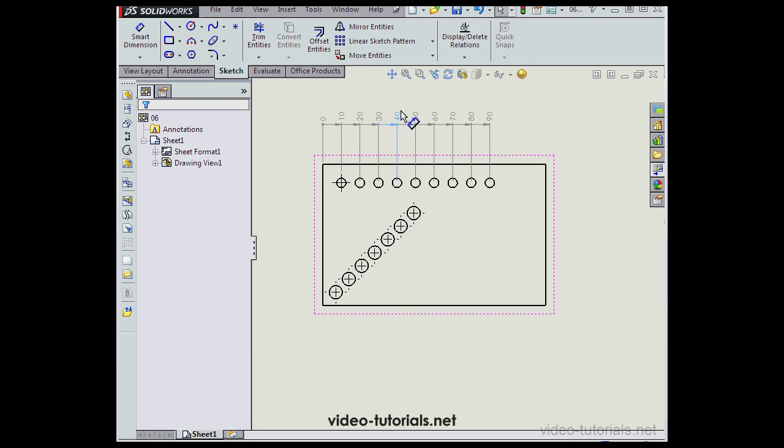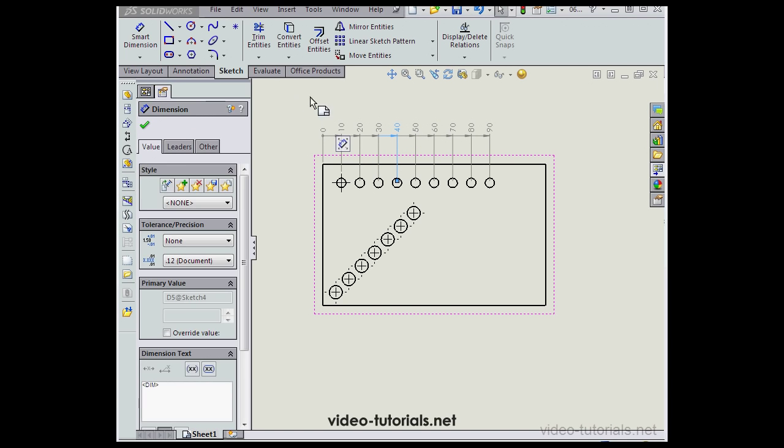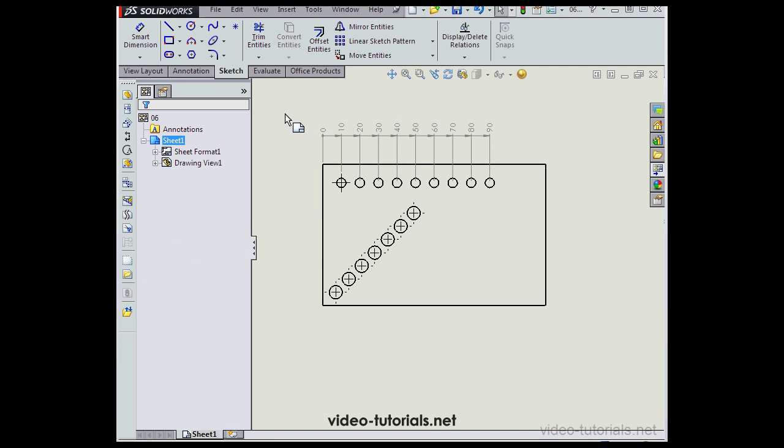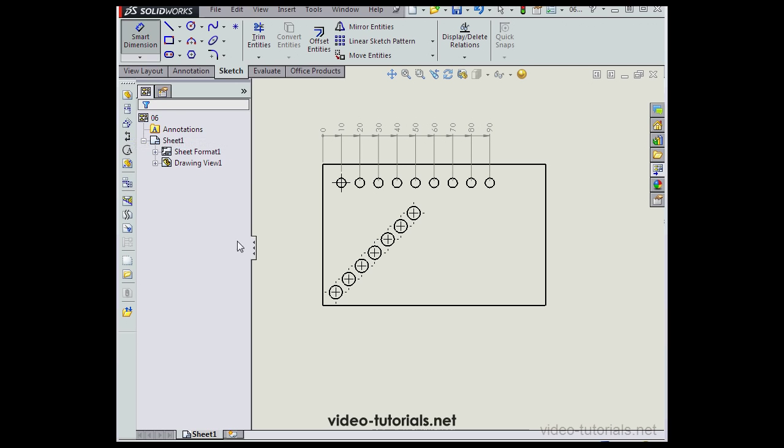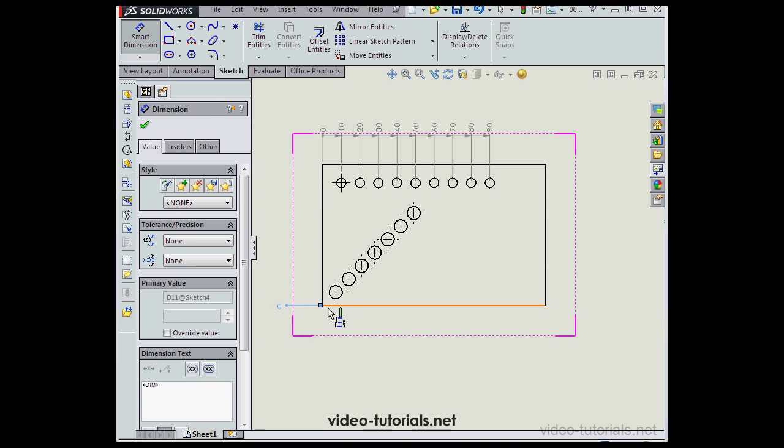After we've finished, we can easily reposition the ordinate dimension by dragging and dropping it. The vertical ordinate dimension works in exactly the same way, they just measure the vertical dimension instead. So let's select that now. Here's our zero ordinate point. Let's place it out there.